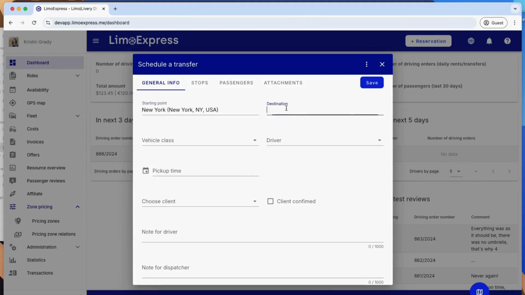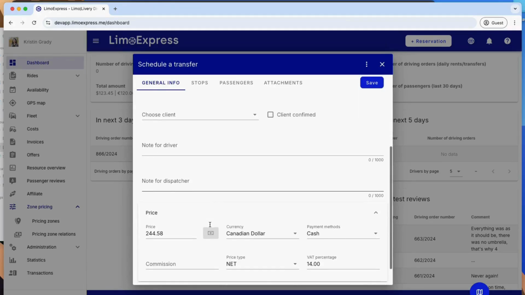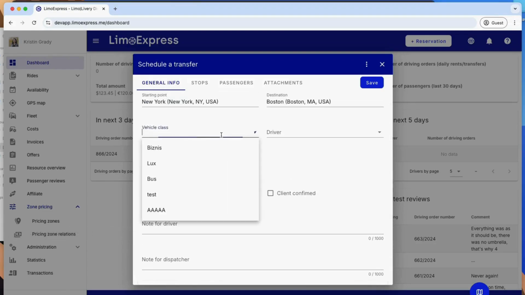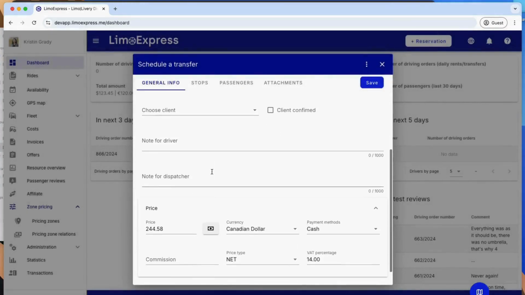Start by choosing New York and Boston as the pickup and drop-off locations. Then select a vehicle class. A vehicle class is necessary to calculate the fare. Scroll to the price section and click the small icon on the right to trigger automatic pricing.